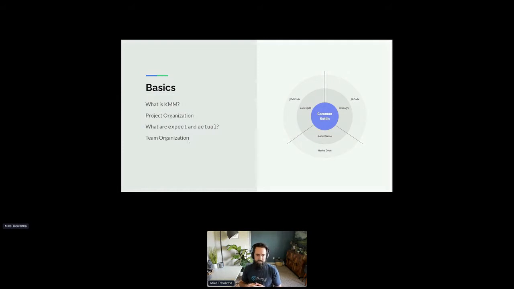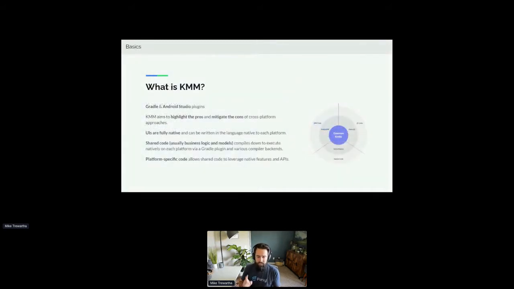I'm going to cover here: what is KMM, project organization, expect and actual keywords, and then we'll go over the team organization as well. So what is KMM? In a nutshell, it's Gradle and Android Studio plugins, right? They're what make everything work. That's how you interface with KMM.